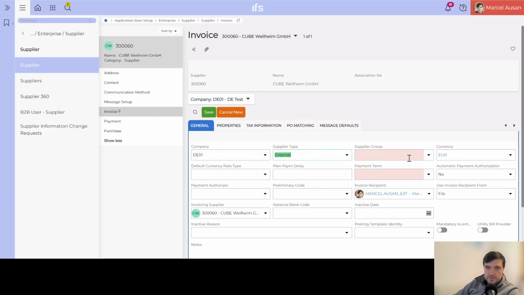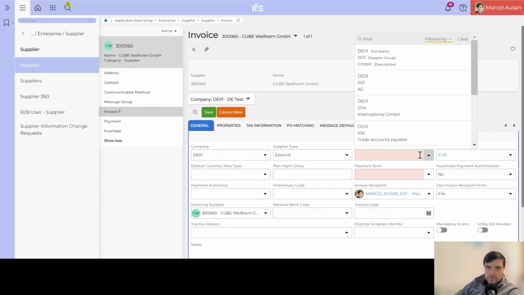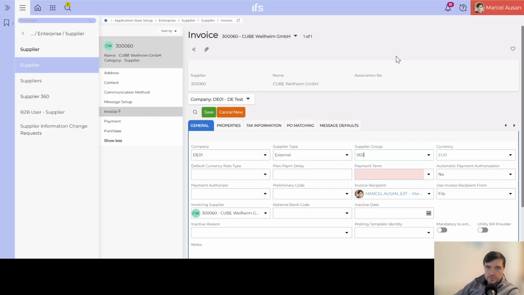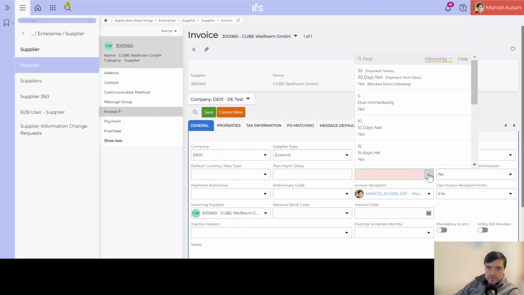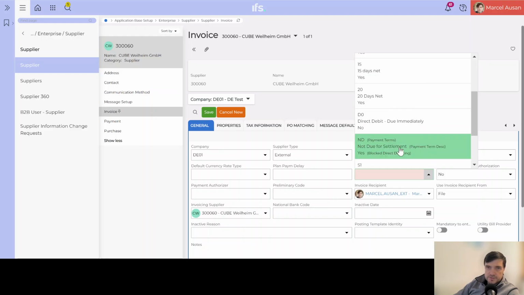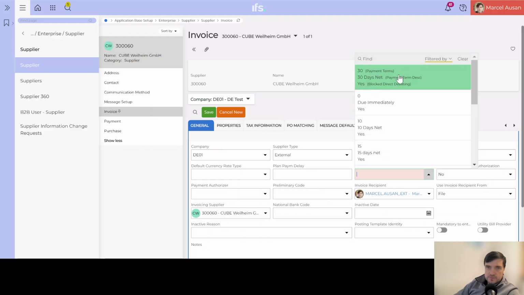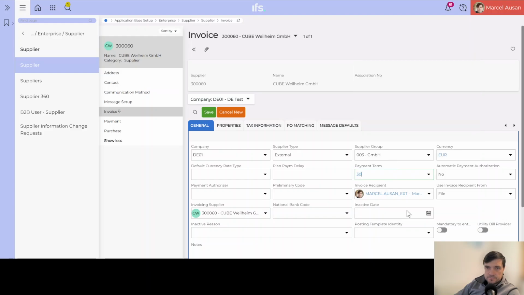So supplier type external, supplier group, we will say this is a GmbH type of company. Now, once again, all of this piece of data could be linked with your posting control and to derive the financial postings on the correct accounts. Currency is euro, then payment term is the next field that's mandatory. So just say we agreed to a 30 days net payment term. So I will just select the 30 days net.